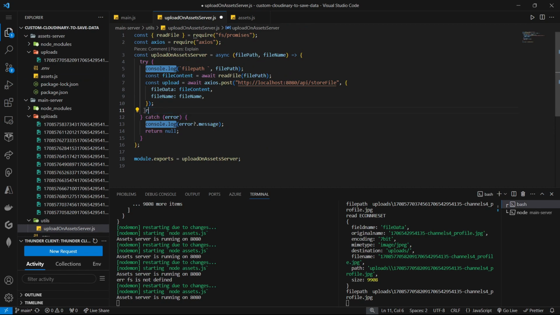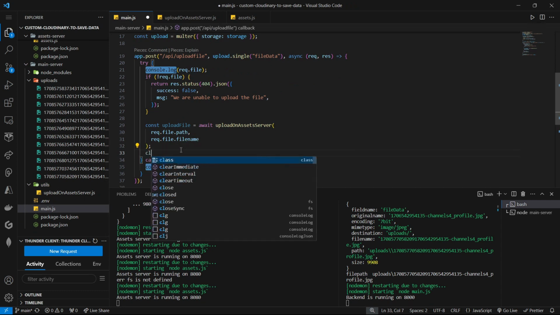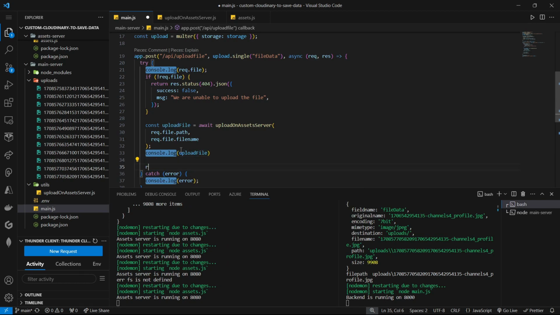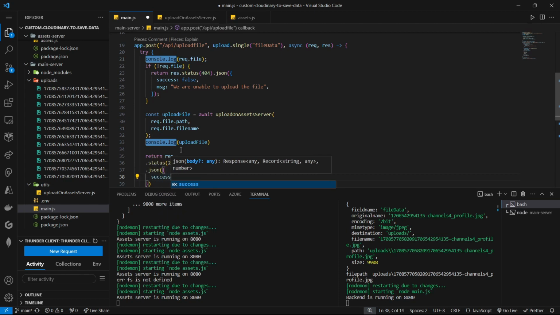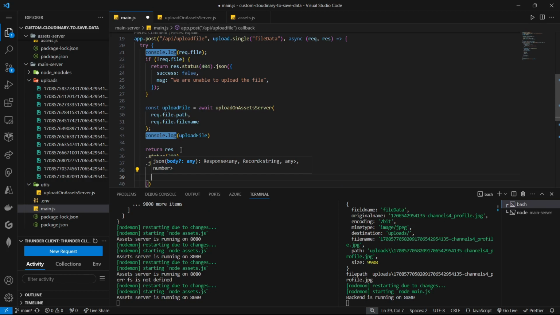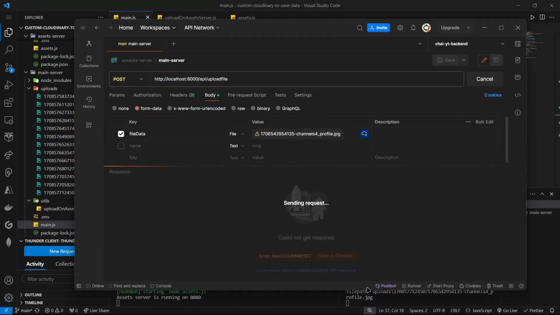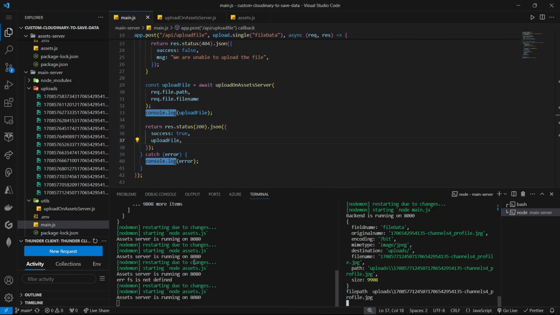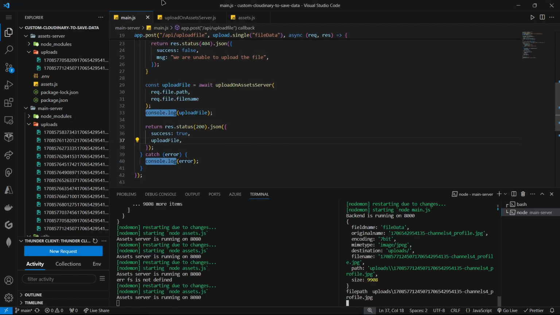So I'll just return here upload.data. Okay, so after doing this, we are returning upload.data, and let's console this upload file and return a status response, dot status of 200. Is everything working fine? And success, true, and upload file. Okay, so let me send this again, and you will see it will take some time. Okay, it has read successfully, but what is the error? Why are you not showing me?